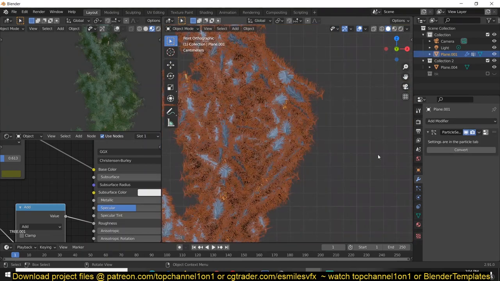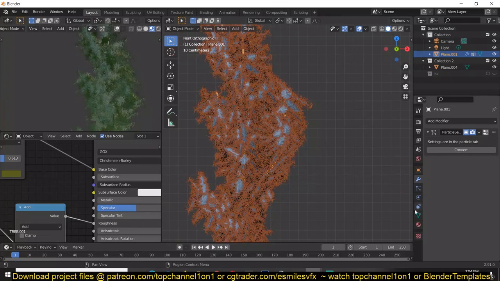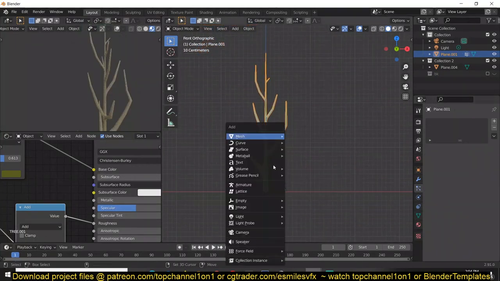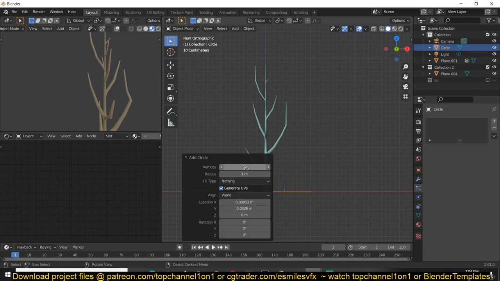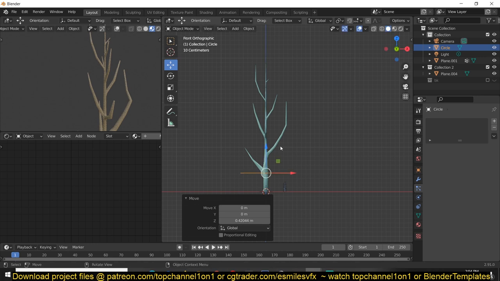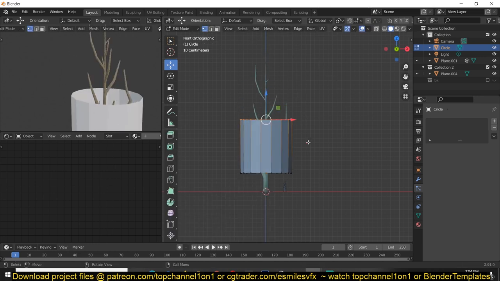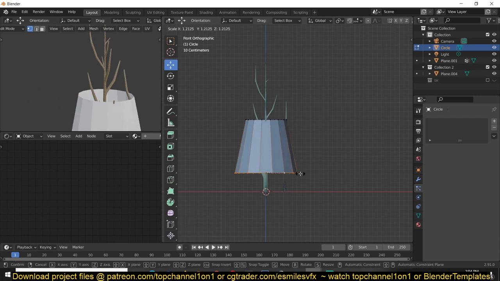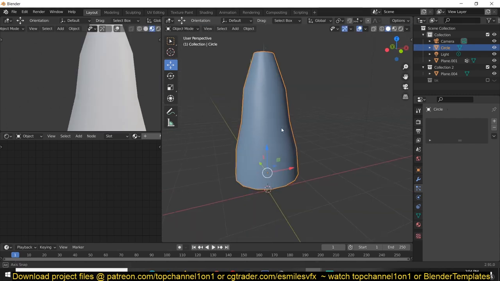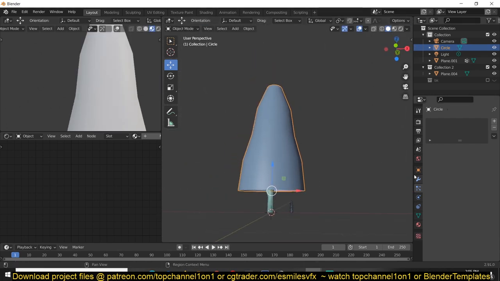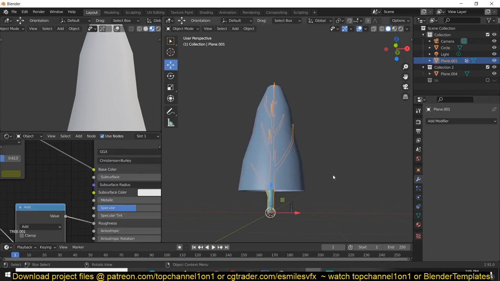To get the triangular shape, don't add the particle system to the branches directly. What you can do is create something like a circle. We don't need all the 32 vertices, we can use something like 16, and extrude this in the shape of a Christmas tree instead. Like that, and then add the particle system to this one.